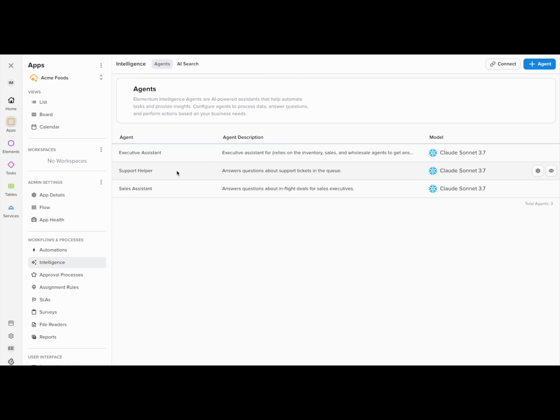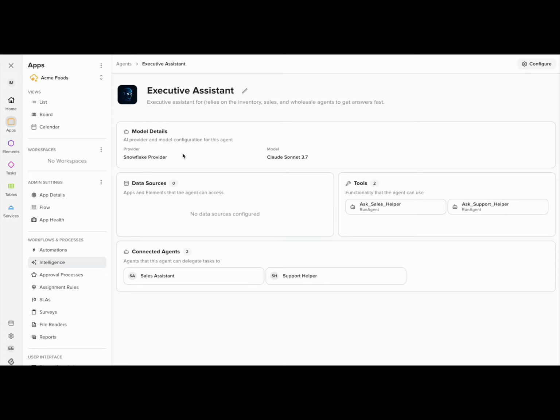The executive assistant uses these sub-agents to get information about support tickets in the queue or in-flight deals for sales that need to be included in the morning report. So let's see how that comes together. In the executive assistant, I've configured these 2 tools, asking the sales helper and asking the support helper. And you can see below that, these are listed as connected agents.